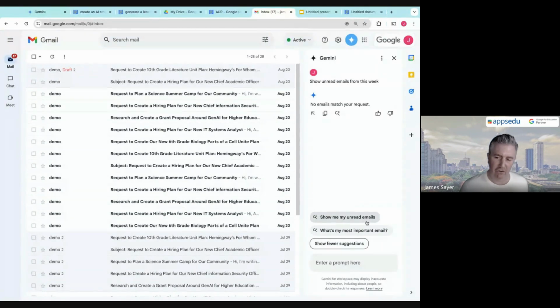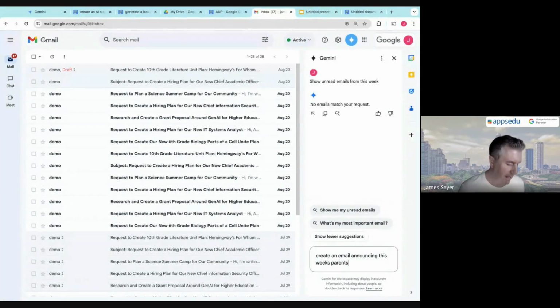There's lots of different things you can do with email, but you can also create an email. So down here, I could create an email announcing this week's parents' meeting.